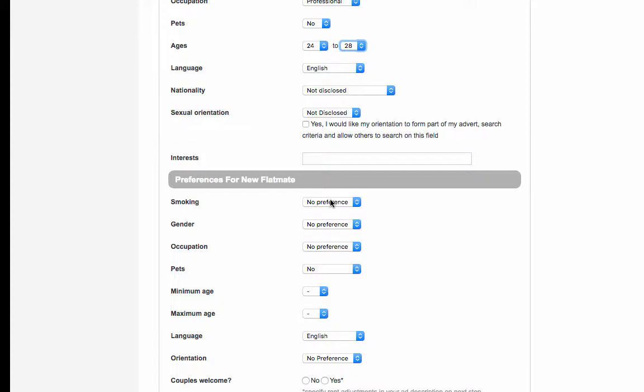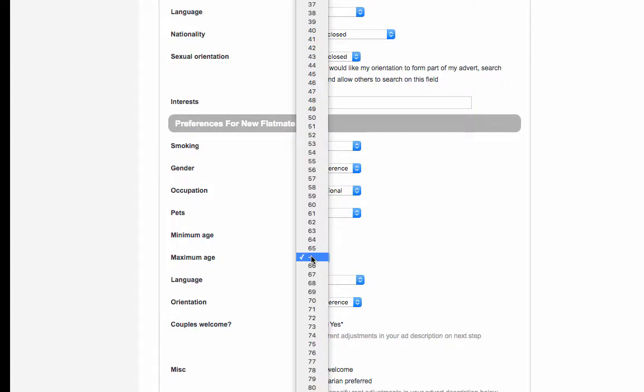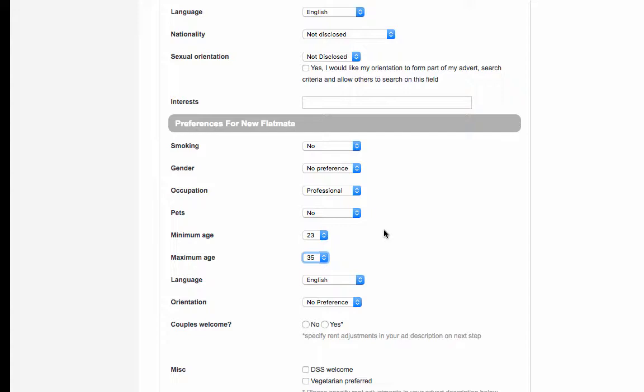Our preference for the new housemate is to have no smoking. I have no preference on the gender, so I could select if you want an all male or all female property, or you wanted a specific male or female to go in, you could select that. And occupation is professional. We don't want any pets. Minimum age, because we like to keep the properties fairly similar on age range. In this particular property, we're going to go from 23 to 35.